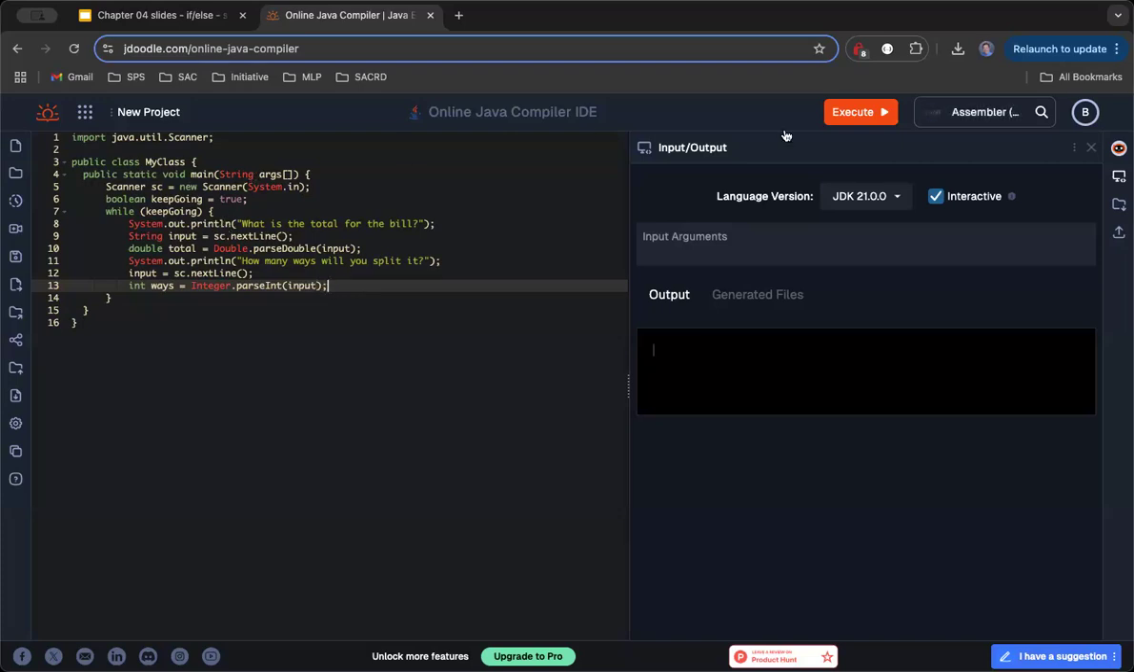Okay, let's go ahead and run that, make sure it works and make sure we haven't made any mistakes. It's an infinite loop right now because we haven't changed the value of keepGoing, so it's going to run forever. But I just wanted to compile it and make sure that what I've written so far is correct.